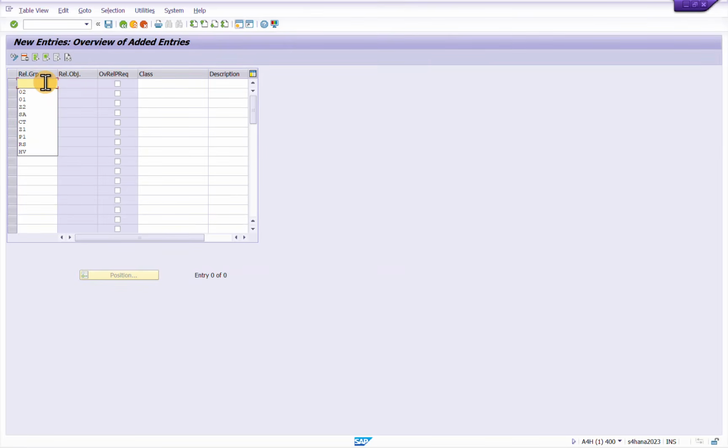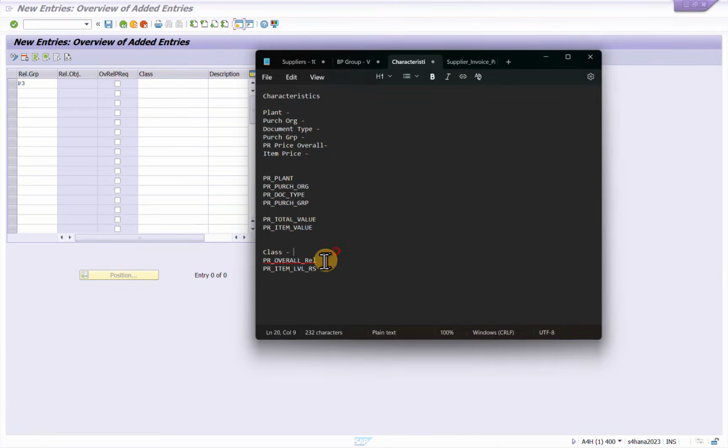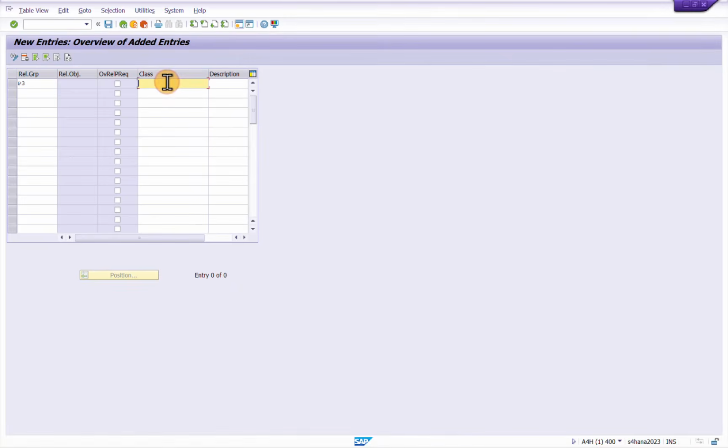I don't know what I can use, or let's say I will use release group 01, and 02 is already used. Maybe let's say for PR release strategy I will use, let's say, P3. Then what is the class I have created for overall release? I have created this class, PR overall release. So I will put this, and release object for PR is always 1, for PO it is 2. And then this overall release of purchase requisition.